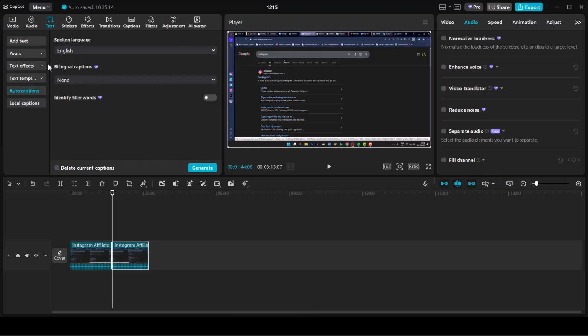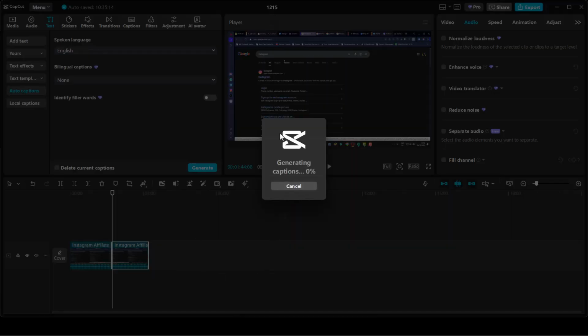It's free. If you're not making use of the bilingual caption or identifying filler words, you could just click on generate and it would be generated on your screen. So let's go ahead and click on generate. And it's currently generating the captions.